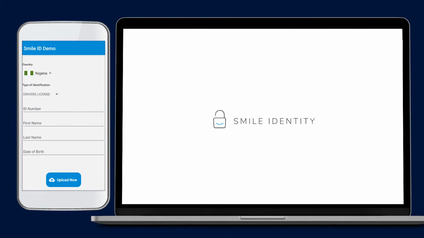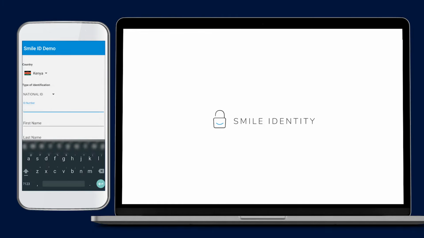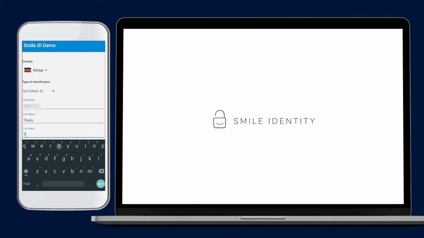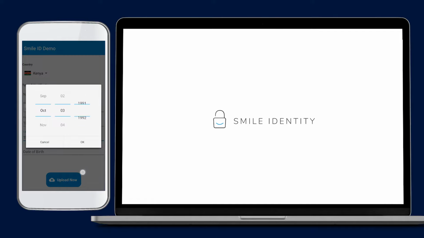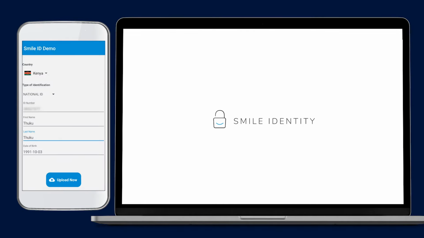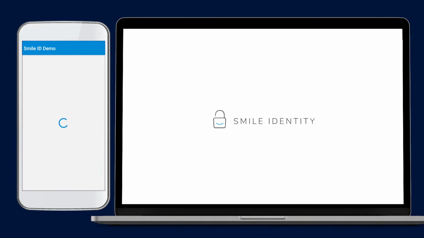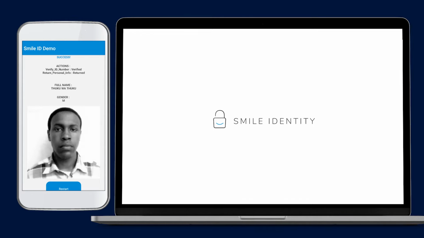So as you can see, all a user would have to do is select their country, the ID type, followed by entering the ID number. For demo purposes, we ask for some brief information on the individual, but essentially all we need is just the country, the ID type, and the ID number. Once all this information is entered, all a user would have to do is click on Upload, and this information will be pushed into the cloud where we conduct our processing.